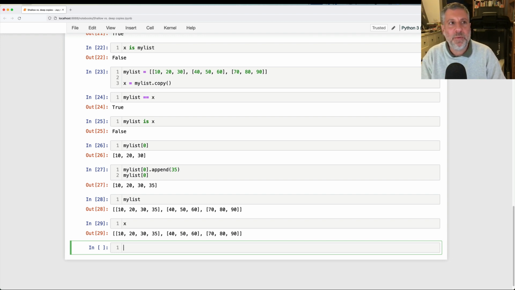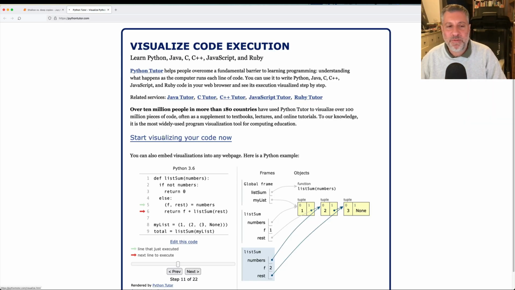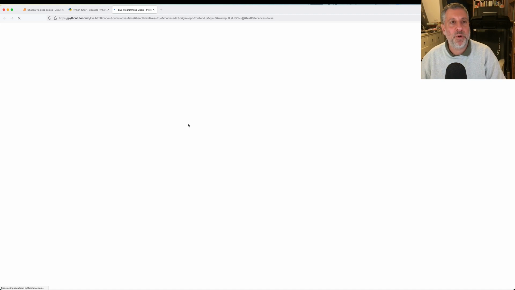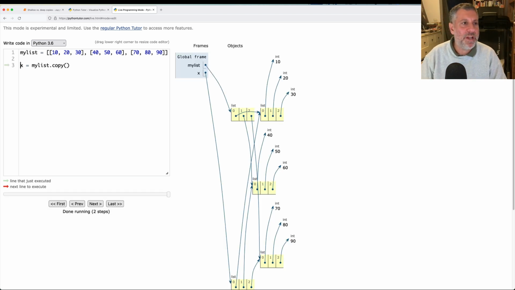Now, before I go on, I want to put this into the Python Tutor. I'm going to copy the code that I wrote here, not that it's so hard to write. And by the way, if you're not familiar with Python Tutor, it is the best. It is really the best. It's just taking a few moments here. I'm going to go into live programming mode, even though you're seeing a video here. And I'm going to do this here. So watch what happens now.